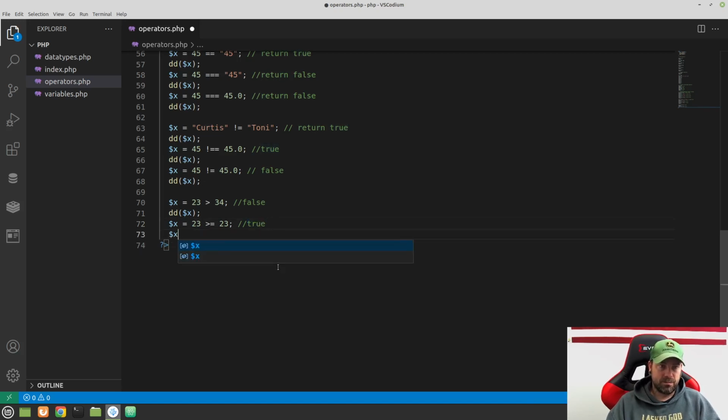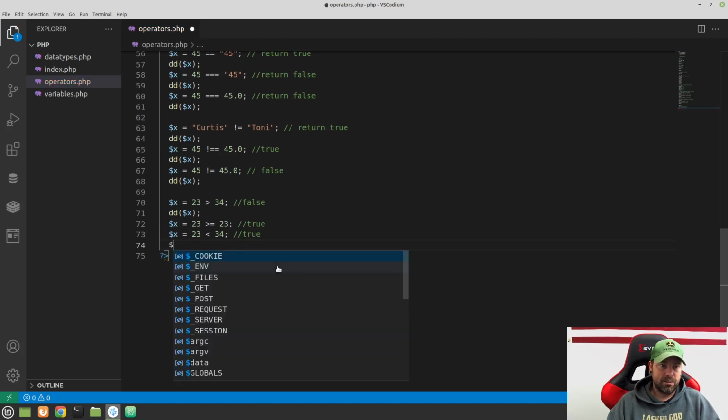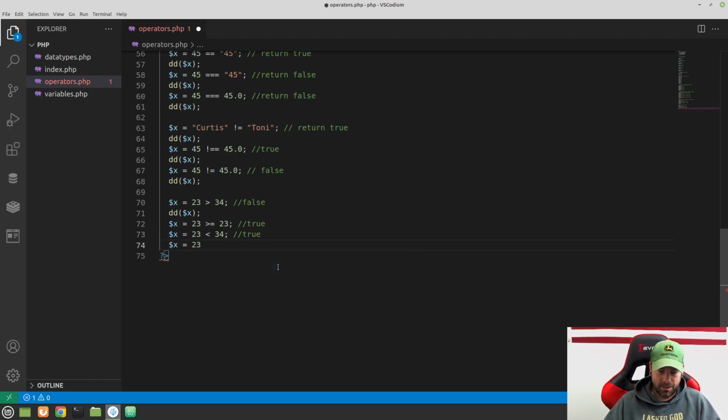You can do 23 less than 34? This is true. And then you could do 23 less than or equal to 23? This is also true, because 23 is not less than 23, however, it is equal to 23.